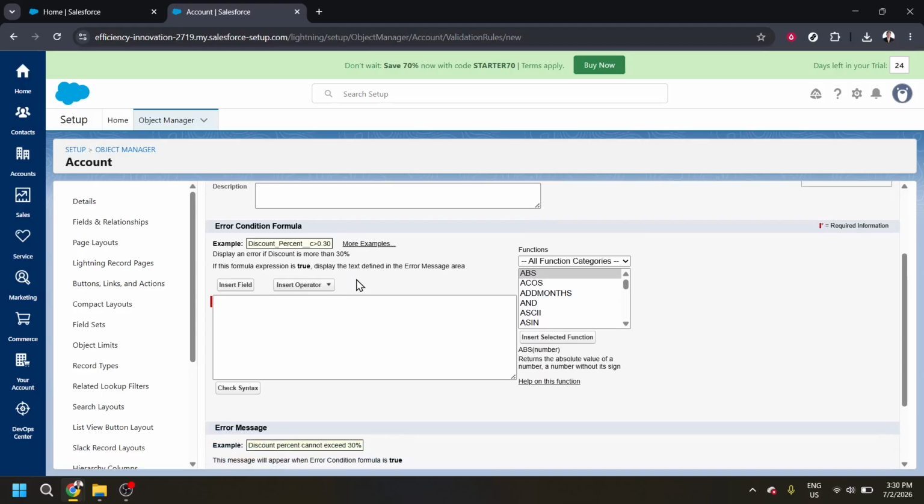And here is the really important part, the error condition formula. This is the core logic that defines when the rule triggers. Think about it backwards. A validation rule fires when the formula is true. So you want to write a formula that becomes true when the data is bad. Let me walk you through a classic example.